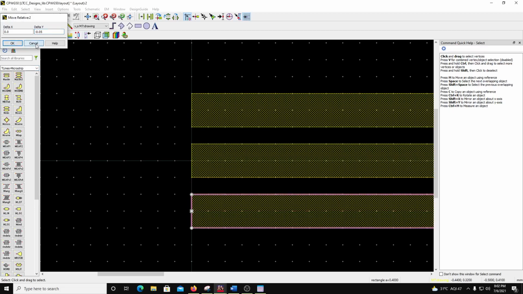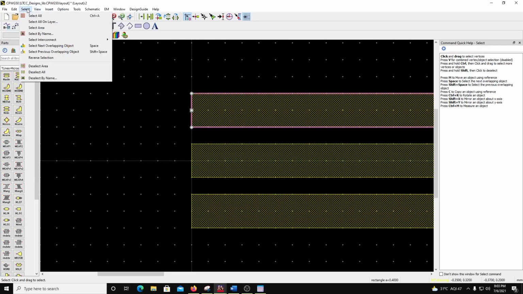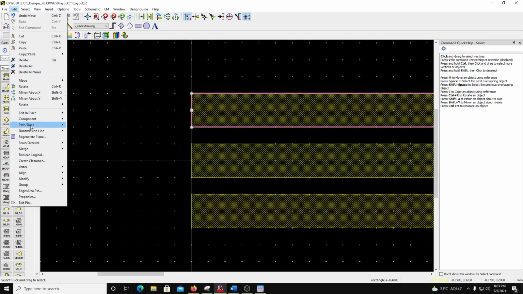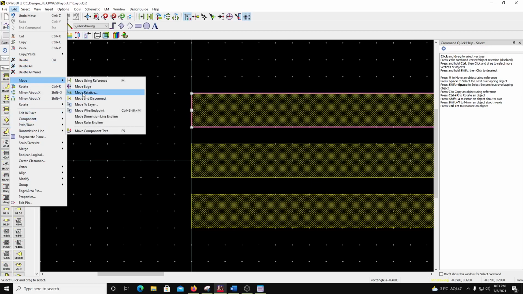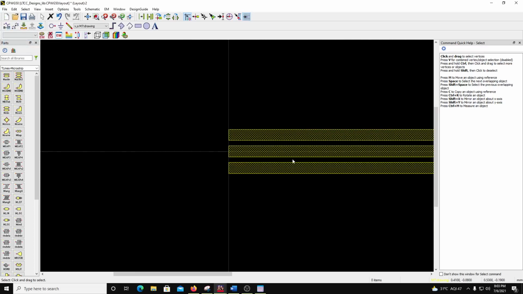So how do you move them relative? I'll show you once again. You select the object, you go to edit, move, and then you click on relative, and then you can punch in along y-axis or along x-axis how much you want to move. So that's how this is done.